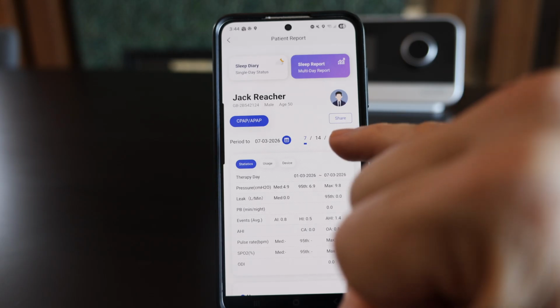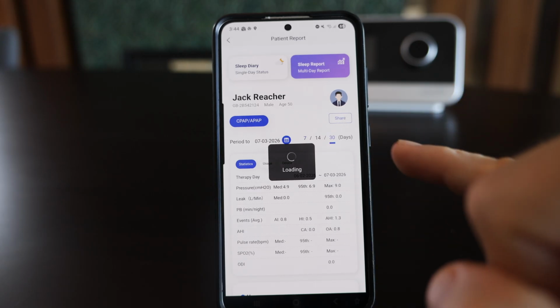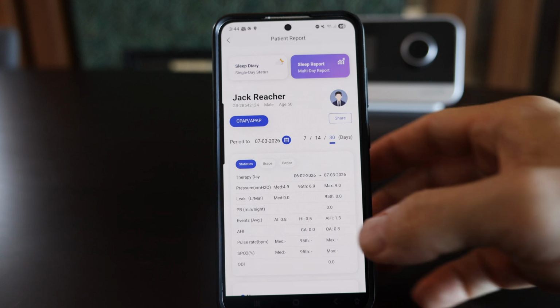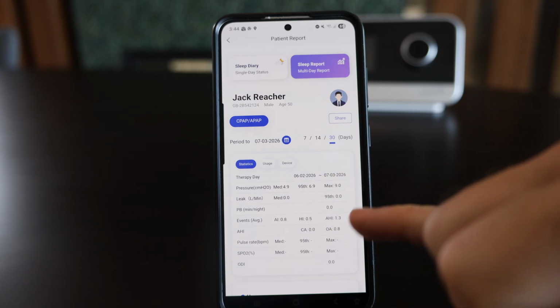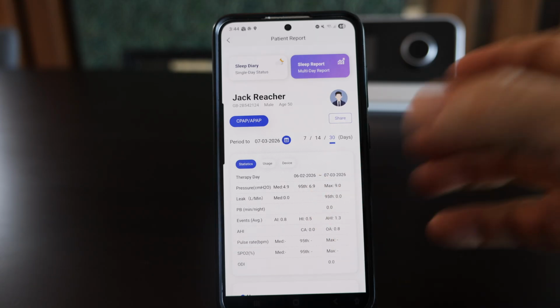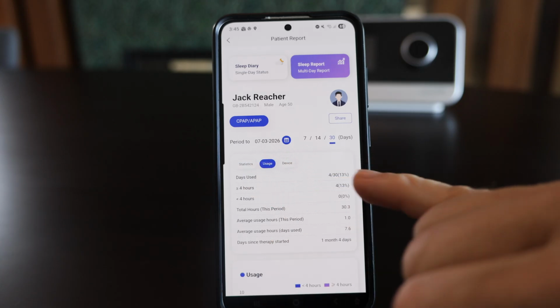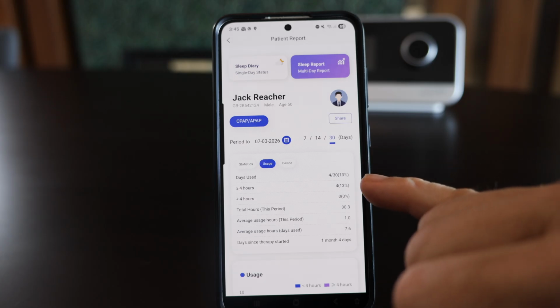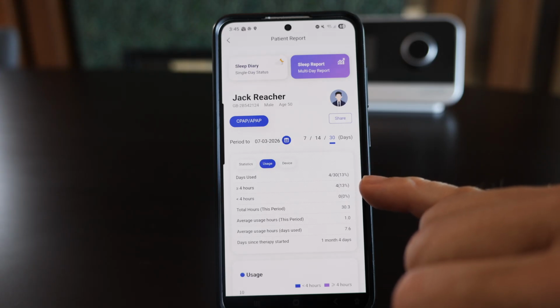So for example, we could choose a 30-day report just by clicking on 30, and it will then recalibrate the statistics, and it will tell me all of my statistics there for the night. I can look at my usage as well, and this will tell us out of the 30 days, I only used it for 4 days because I was testing this device, which is only 13% compliance, which is pretty bad because I was using a different device.